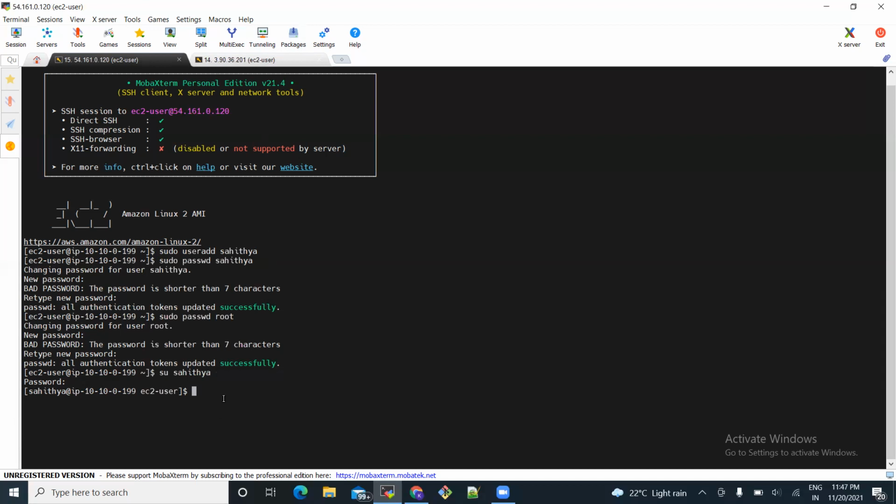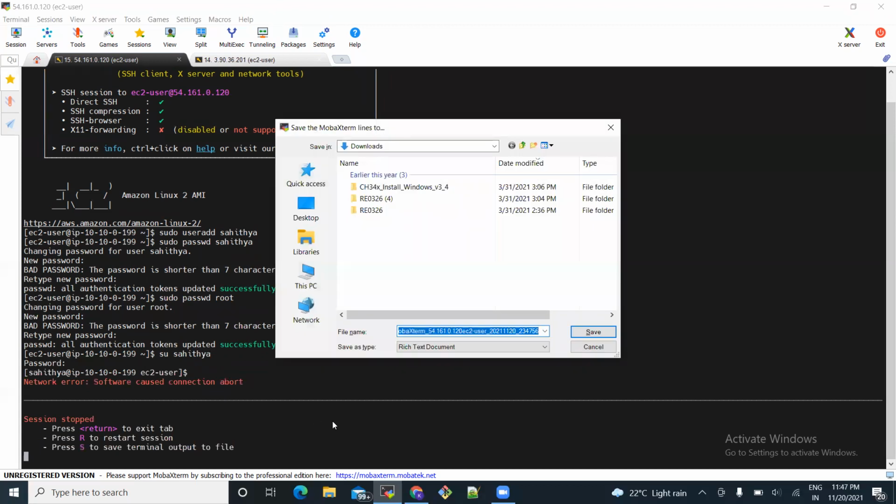For establishing a passwordless SSH connection, first we have to generate a key. For generating a key, the command is, here there is a network issue. Let's reload it.